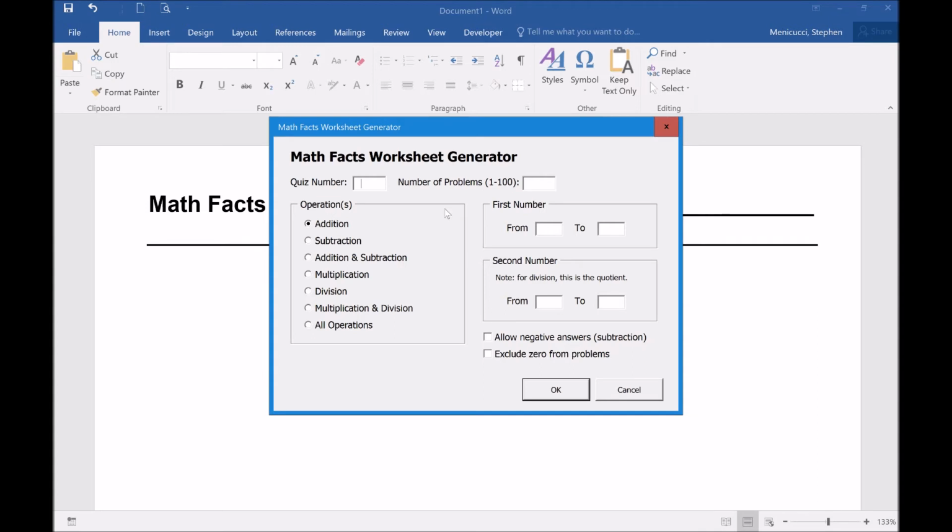Here's my Math Facts Worksheet Generator dialog box. Again, I'm going to put in some unique quiz number. I'm going to put in a number of problems. For my sake, I'm going to put in 100. For operations, of course, I have to choose subtraction. For the first number, I'm going to choose any number from 10 to 19. And for the second number, I'm going to choose any number from 2 to 19.